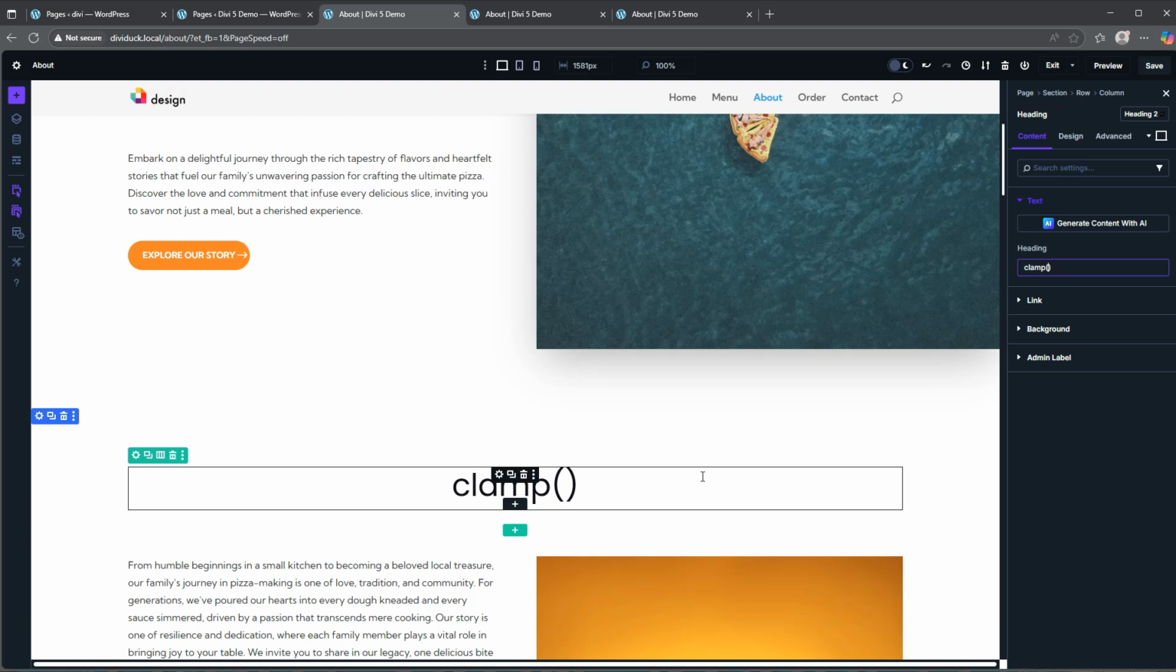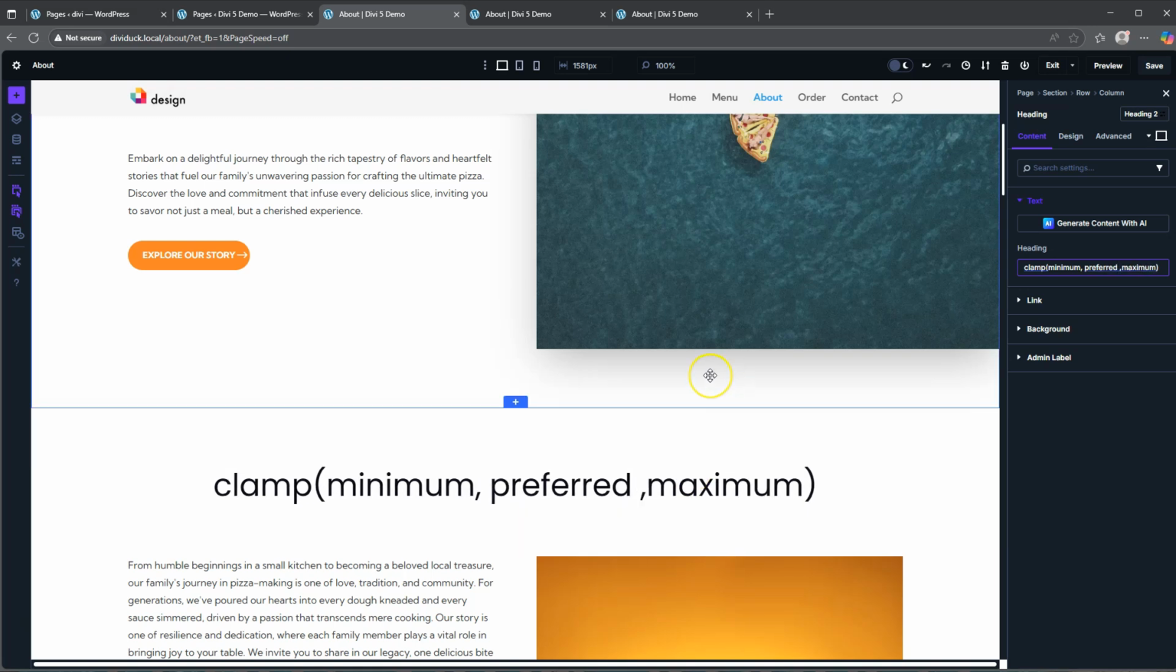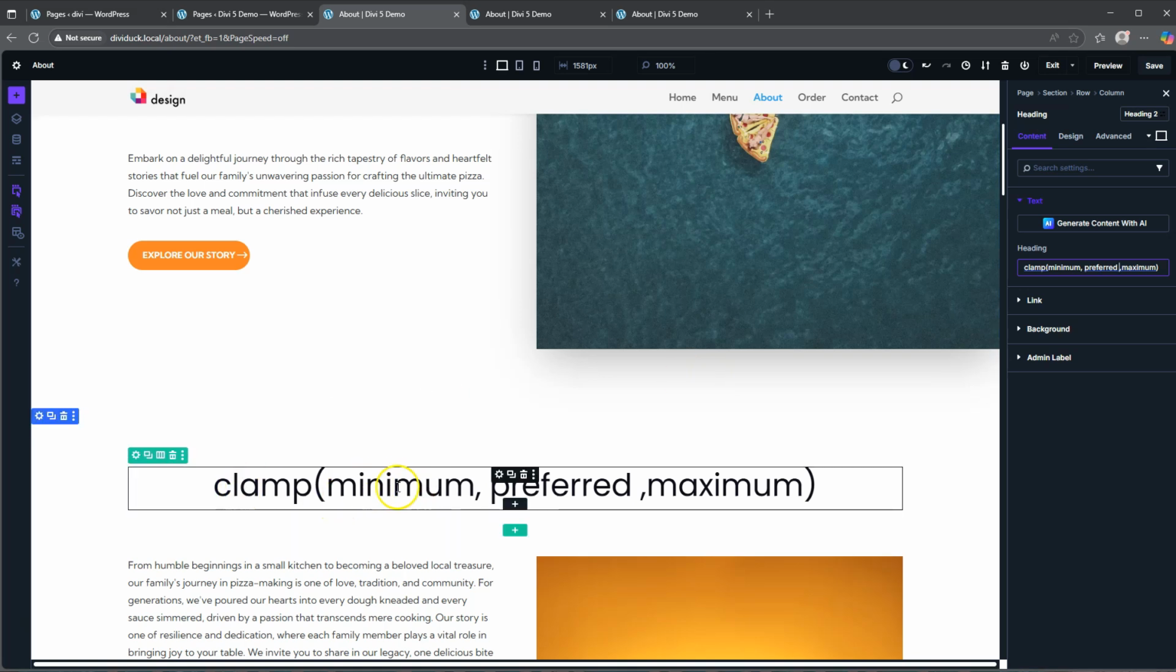Now it's going to start off with a minimum, right? And then it's going to end off with a, what's the opposite of minimum? Yep, you guessed it, maximum. Right, so it's got that minimum and maximum. But now in between, we're going to have something called a preferred. And then that's pretty much how it works. It's clamp. You're given your minimum value, the smallest amount you want it to be. Then you give it a maximum value that you want it to be. And then in the middle, you give it a preferred.